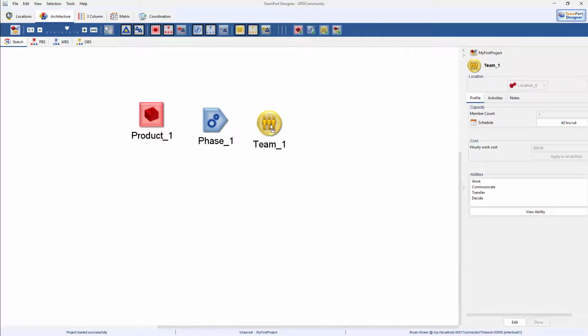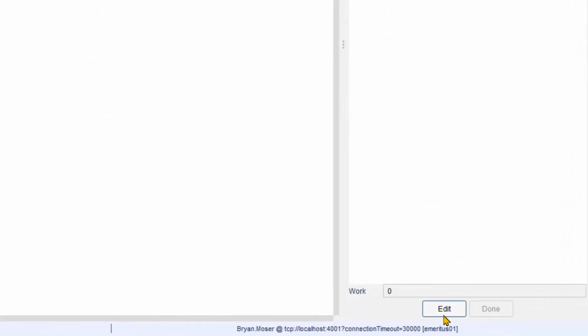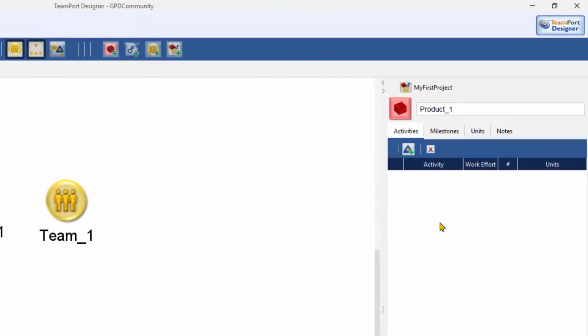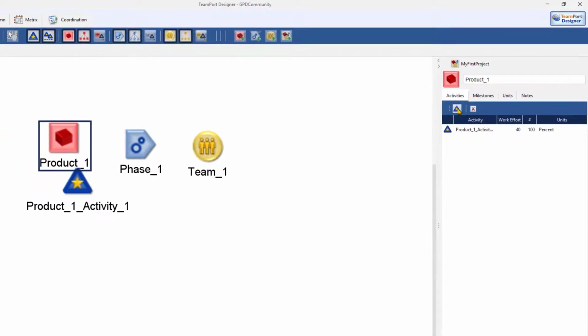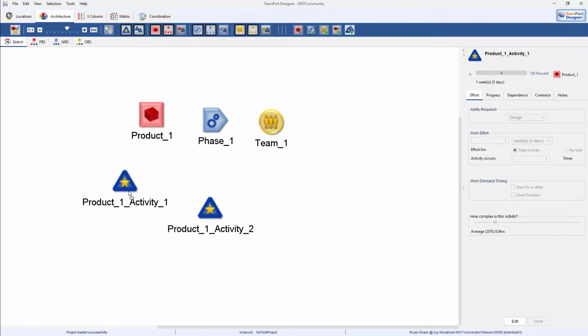In order to add activities, we're going to have to go look at the product detailed pane, which is shown on the right. Here we see, once we can edit by clicking on the Edit button or double-clicking on the product icon, a new activity button shown in the toolbar in the detailed pane. We click that twice and 2 activities, shown as blue triangles, are created. Take a moment to arrange the icons so they're easier to see.